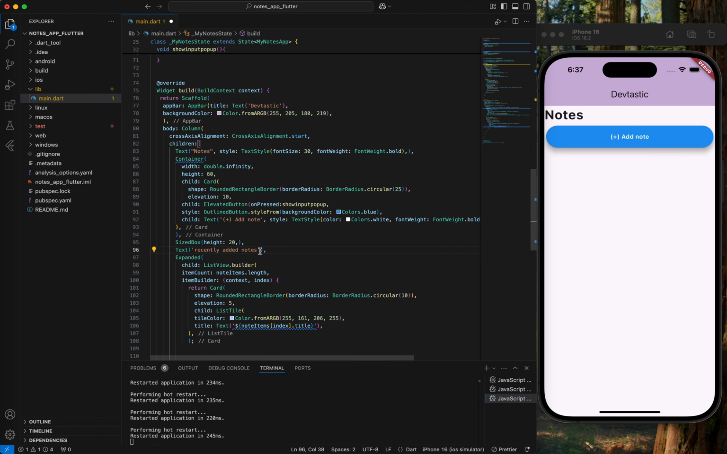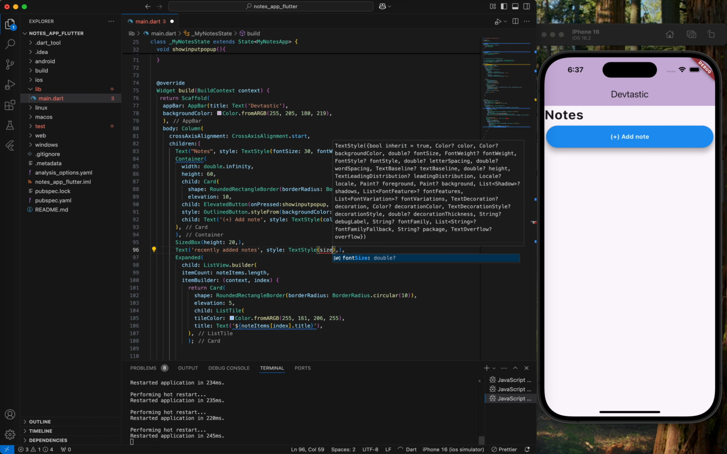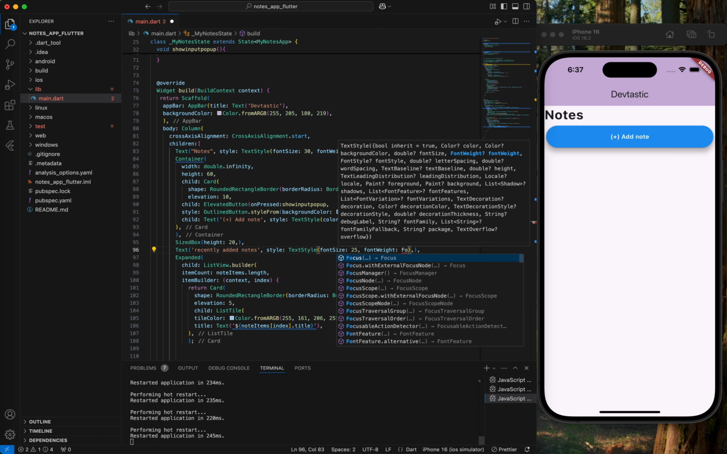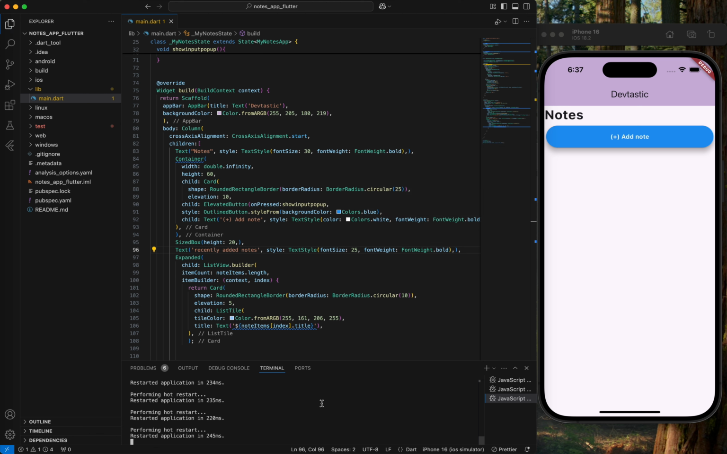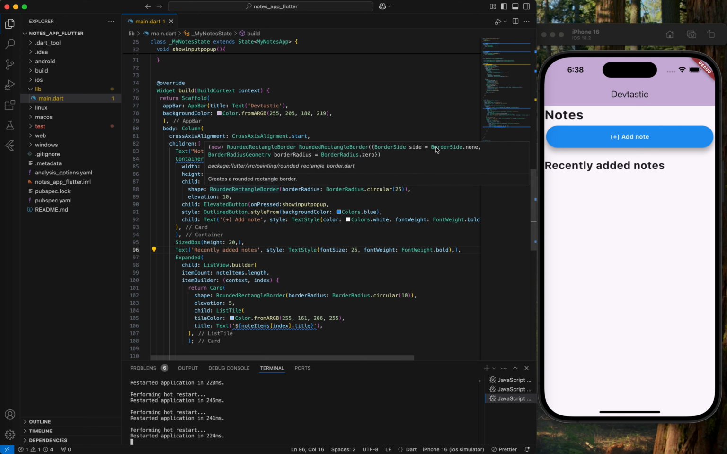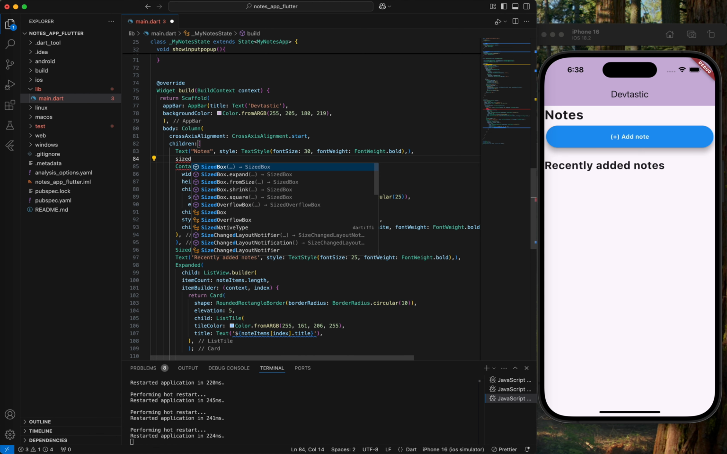Okay, so for this one let's give some styles. Text style, size 25, and let's add some weight, that is, let's make it bold. Save. Let's reload. Yes, now we got it. Let me make it capital R. Yeah, so now this looks fine. I think the gap is more here and there is less here, so we'll add one more sized box after this. Sized box with the height of 10.